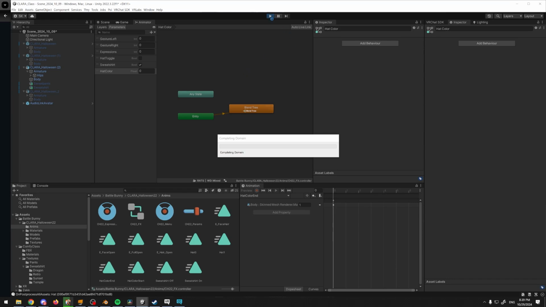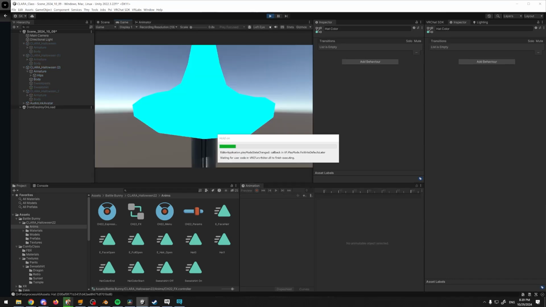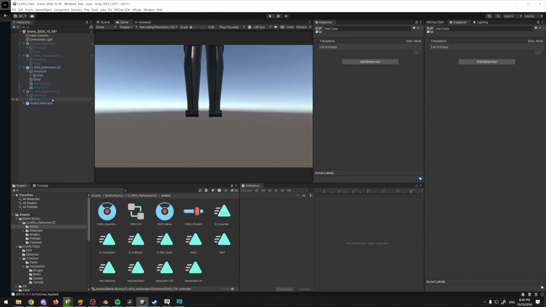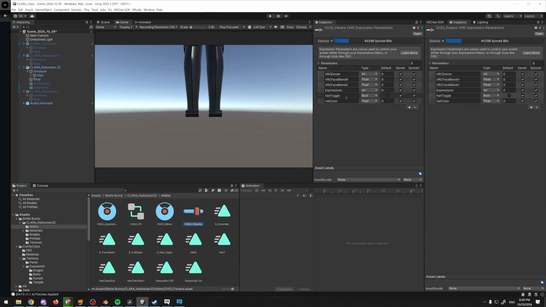There's no menu. Not quite. And now I've hit play and have to wait. Luckily, that was fast. Okay. I added the parameter over here. I neglected to add a menu option to control it.